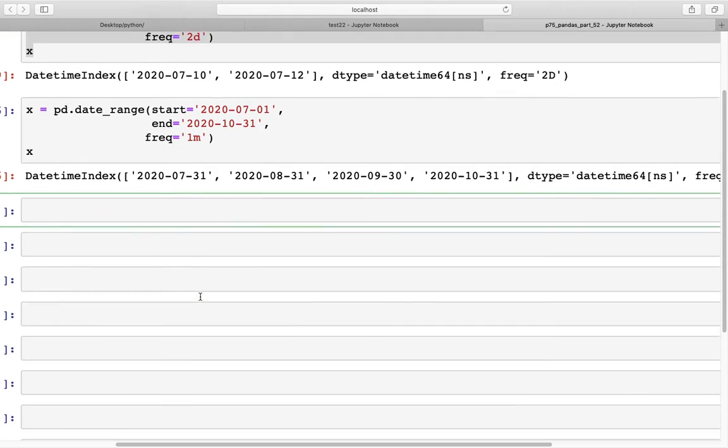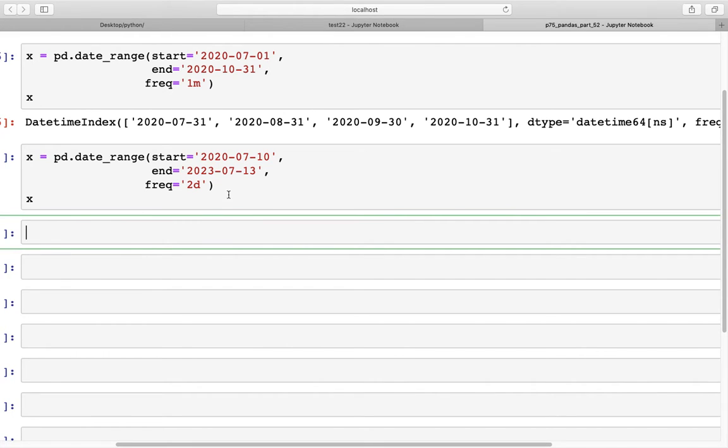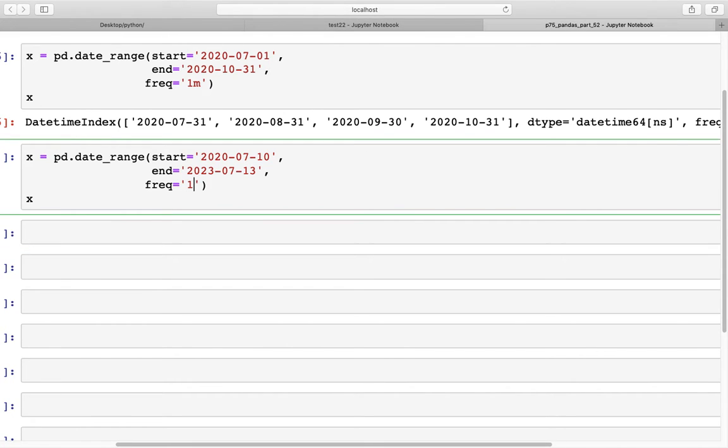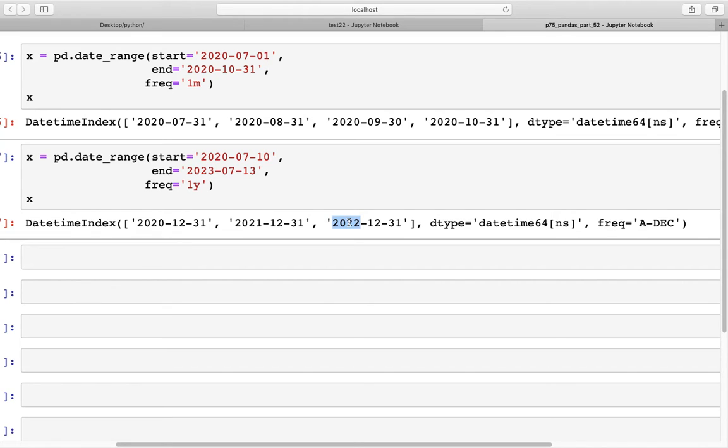In addition to the month, we can also use year. So for year, let's go ahead and change the year of the end date. Let's put 23, and if we change the frequency to 1 year and run this, we have 2020, 2021, and 2022. So that's how we can change seconds, day, month, year, or any denomination of time to get a specified date range within given start and end dates.